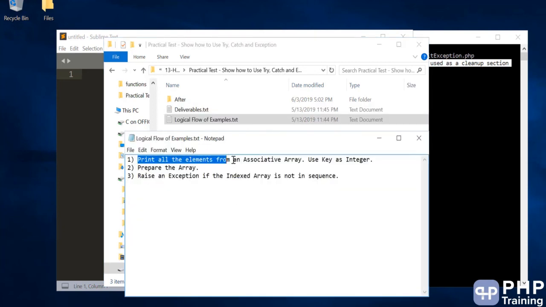You have to print all the elements from an associative array, use key as an integer. Okay, so that's your first step. You need to understand how to work with arrays. I'm combining arrays and exception together. So if you haven't taken the array course, go take the array course. That will teach you how to do arrays. For this exercise, you should at least know how to work with arrays.